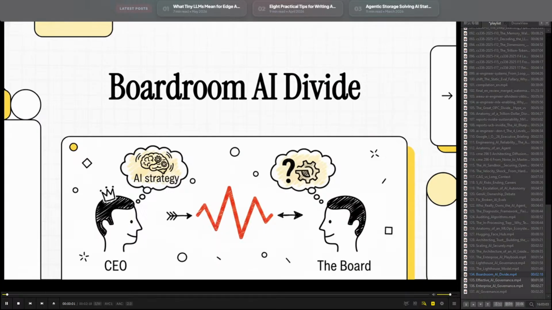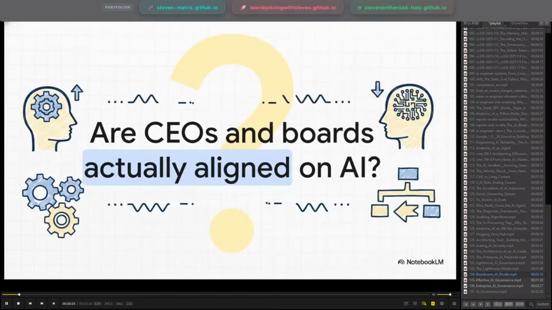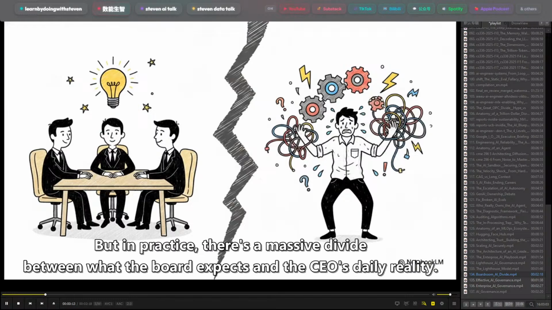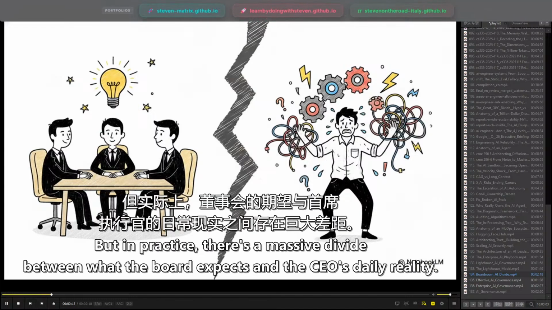Let's jump right into it. Are CEOs and their boards actually on the same page about AI? At first glance, you'd think so. They seem to totally agree on basic AI governance and implementation. But in practice, there's a massive divide between what the board expects and the CEO's daily reality.